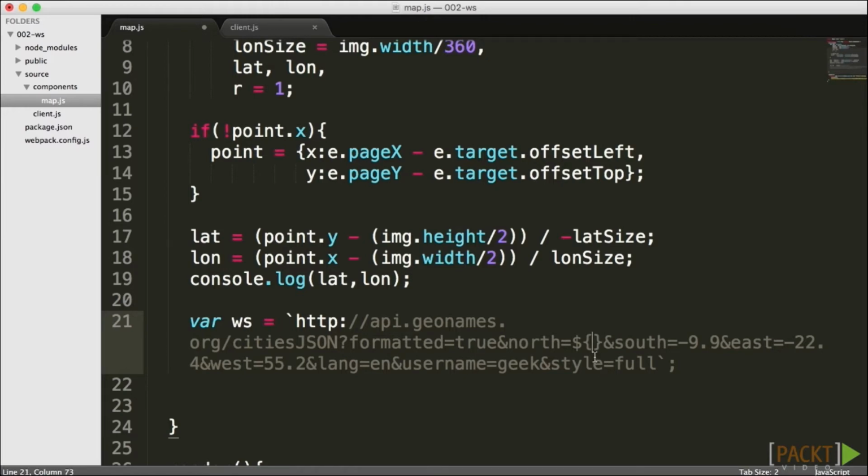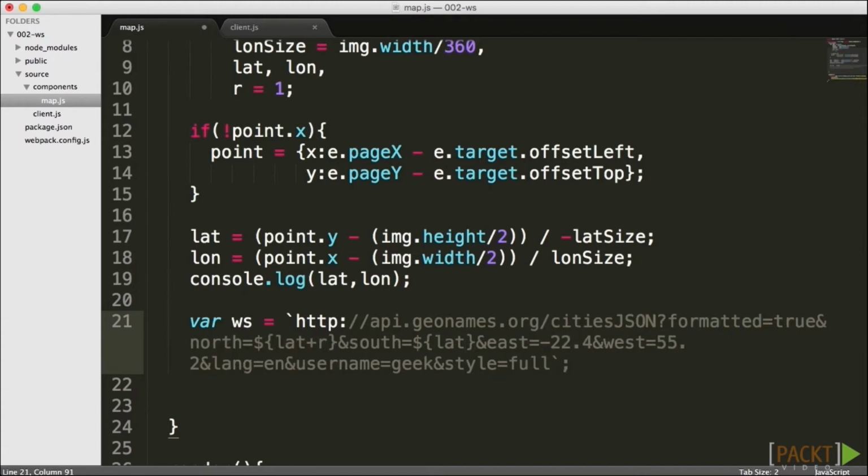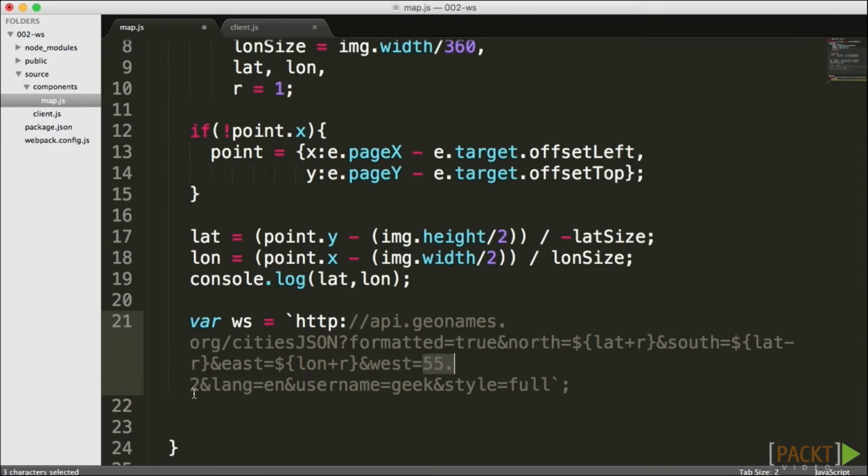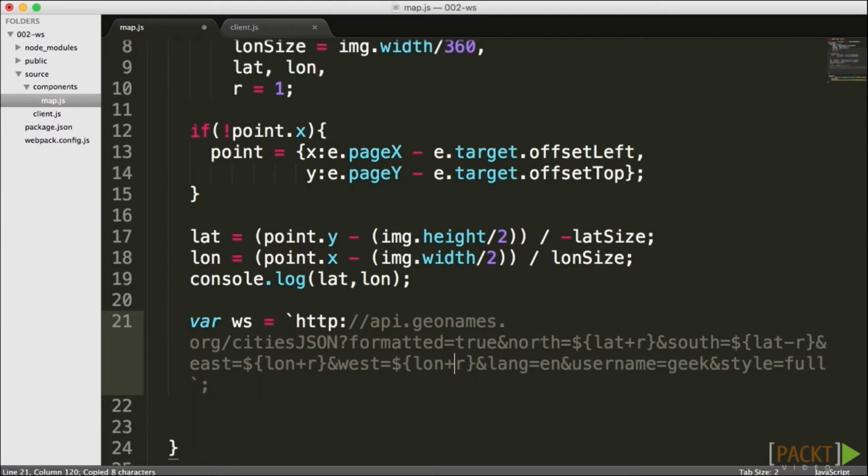For example, in our case, I want to take the latitude and add into that latitude our range. The same I could apply also for our south, so $ open curly bracket, close curly bracket, and then I'll have lat minus R. Same applies for our east and west. So for our east and west, again, $ open and close curly brackets. And this time around, instead of going to our lat, I'm going to go to our lon. And for our east, we need it to be plus. And for our west, we are going to do the exact opposite. So let me grab that, replace it, and change it to be minus.